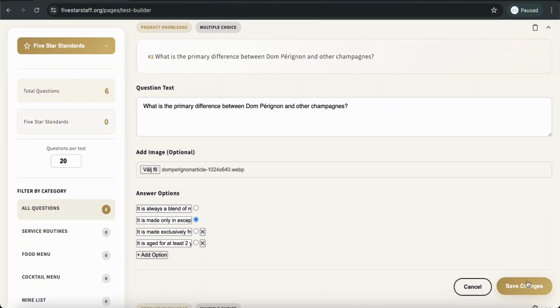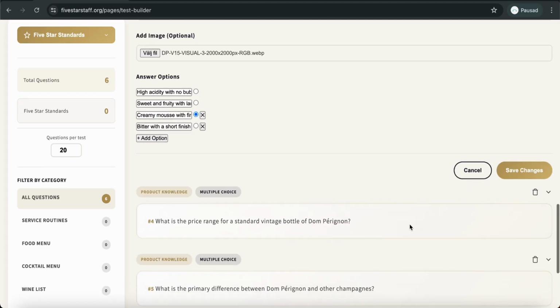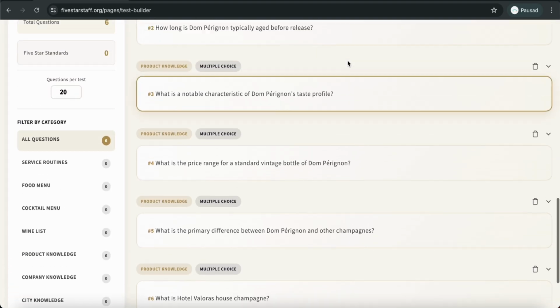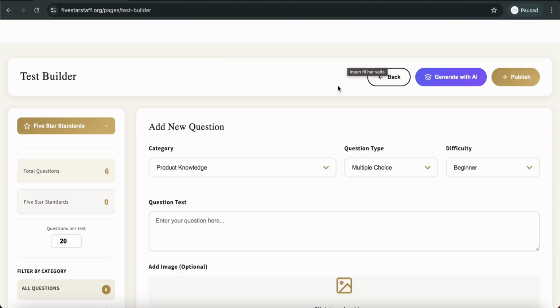And we just save. Can go down here and we can add another image and we will save. So that's the second way you can add questions to your question bank. The third way you can add questions to your question bank is by using our pre-made 5-star staff category.